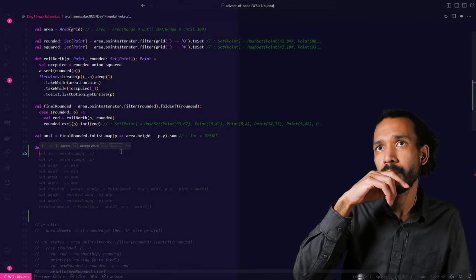At what point might things start repeating? To make sure they'll survive for a while, you need to calculate the total load on a north support beam after that many cycles. I mean, suppose we do some memoizing on the whole set of points. That's a big set of points. We don't want to do that.